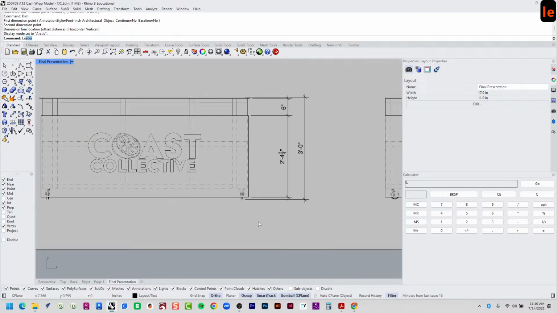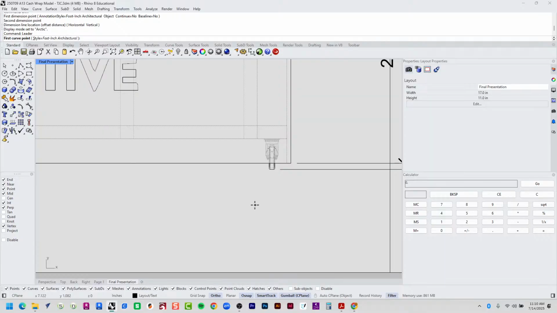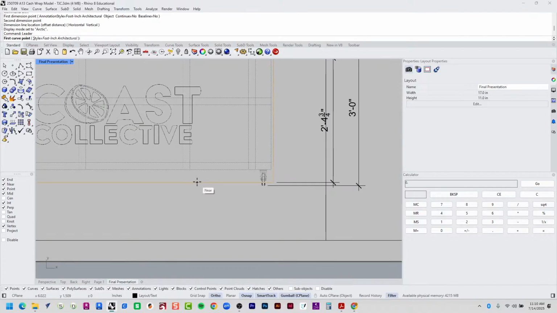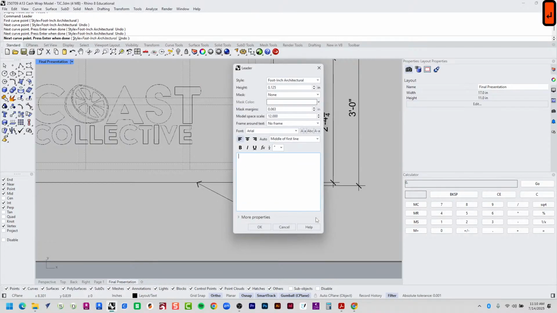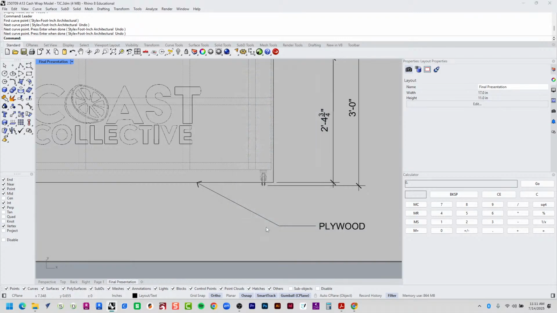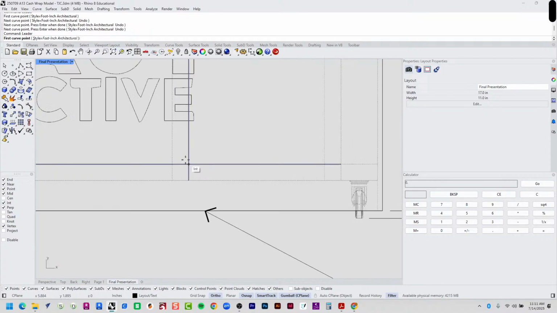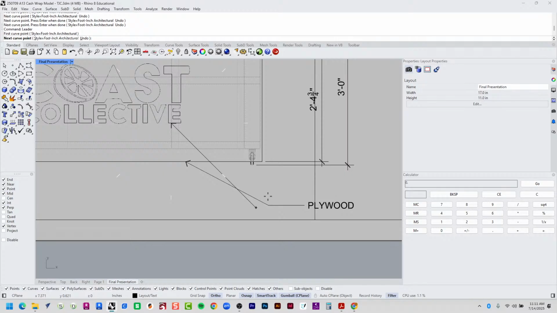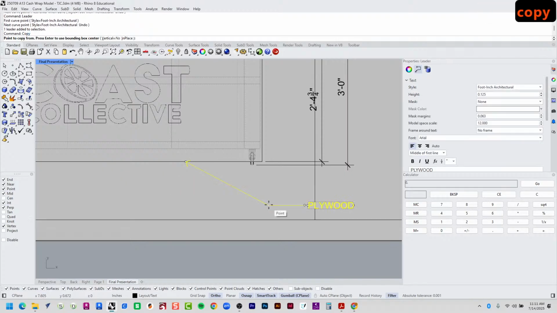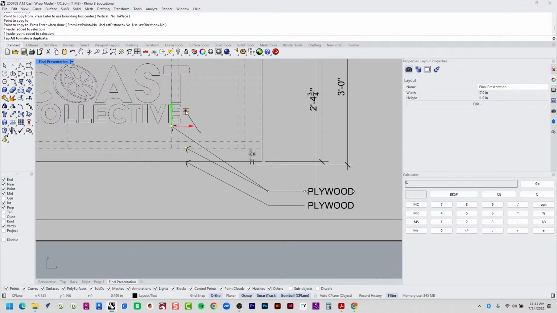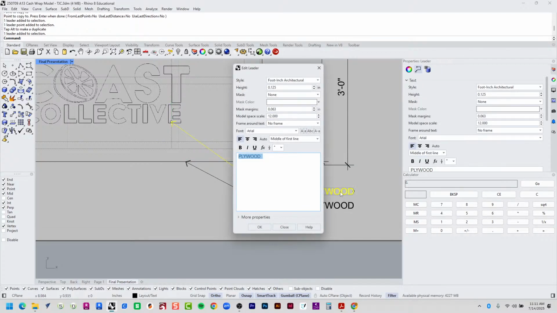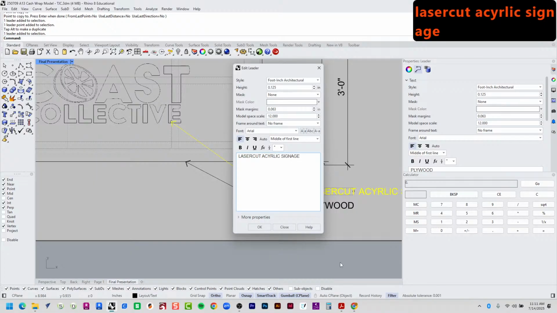I can add some notes using leader. I can point at things and say this, go to here, hit enter, and then type in plywood. Let's do another one from here. Actually, I'm going to make a copy of this one. It's a little bit less work. You can just select this control point, move it up here, change this to laser cut acrylic signage.